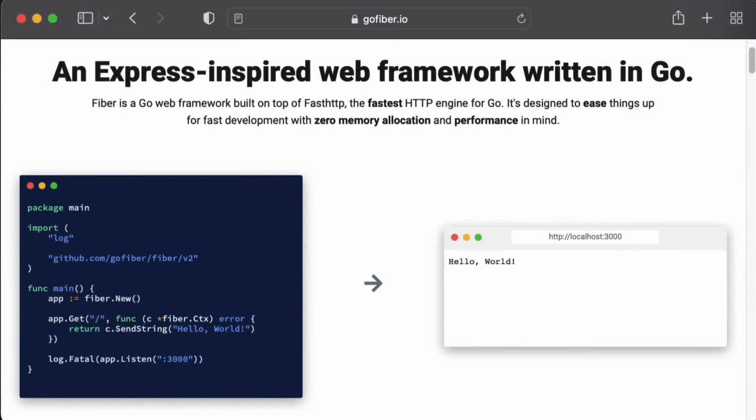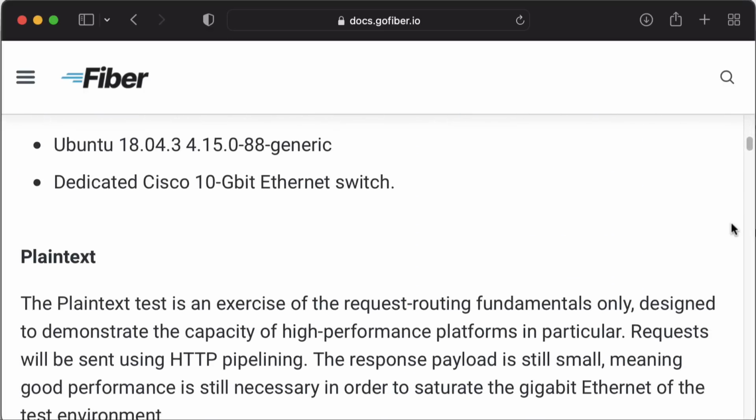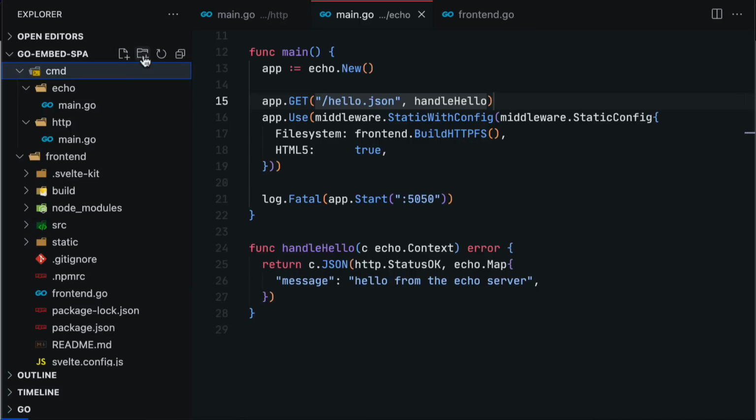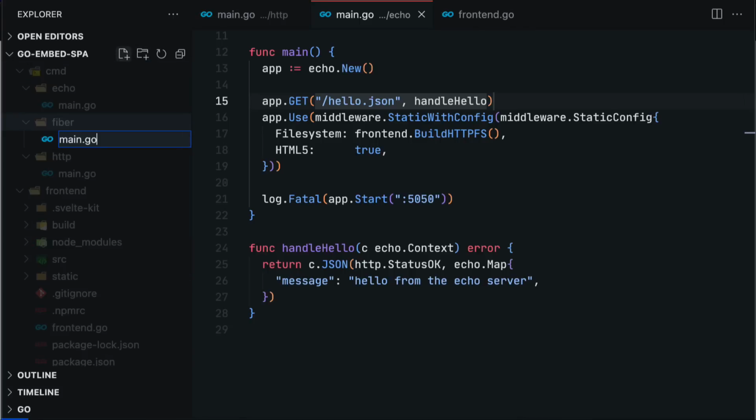Let's use another Go web framework called Fiber. Fiber is a bit different from other Go web frameworks because it's based on fasthttp and not the Go built-in HTTP library. They claim to be the fastest Go HTTP framework and easy to use, so it's worth trying. Create a new directory inside the cmd folder called fiber and then add the main.go file.